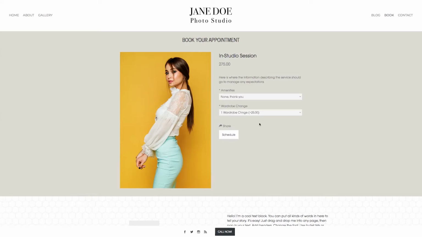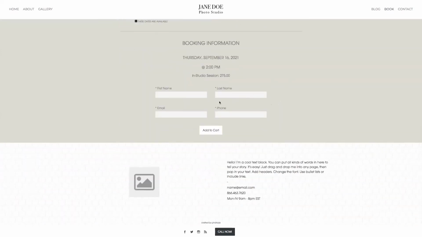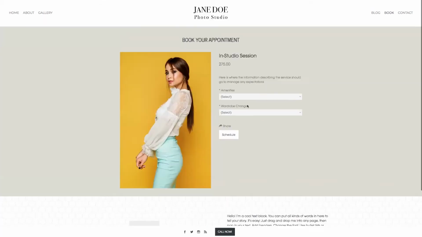All right. So once the options that you define are met, you can then schedule. All right, we're going to be looking at tomorrow. And then again, based on the schedule of availability that you had allocated within your scheduler, now you can see the time that's available for you to book. Once they select the time, then they're going to put in their information. And of course, the phone number. And then add to cart.